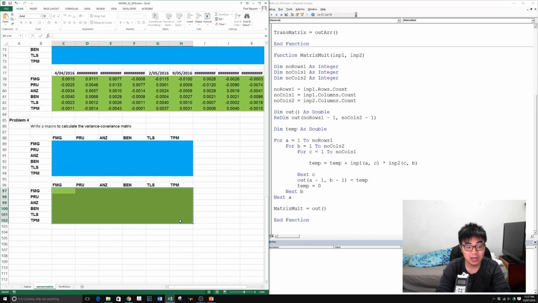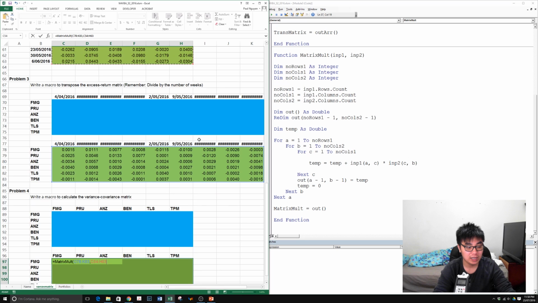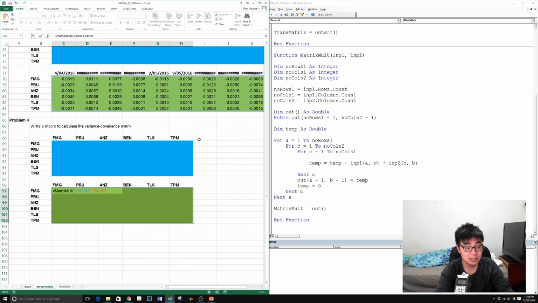So we'll go here, we'll highlight it, go equals, matrix mult, and it should be this matrix here, comma, this matrix here. Okay, and we have to do Control Shift Enter, and hopefully this is the correct variance covariance matrix. I don't know if it is or it isn't, but hopefully it's correct. Okay, so how about we move on to the next sheet on portfolios.